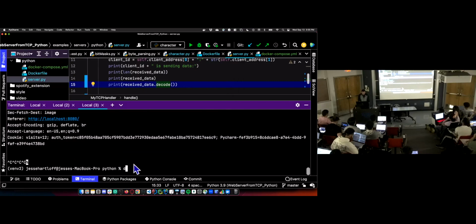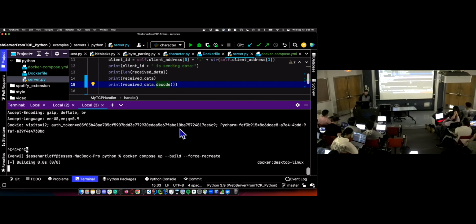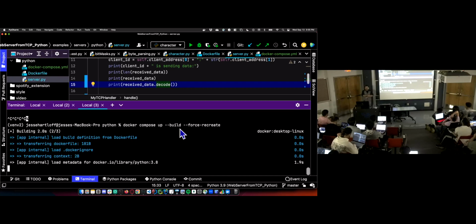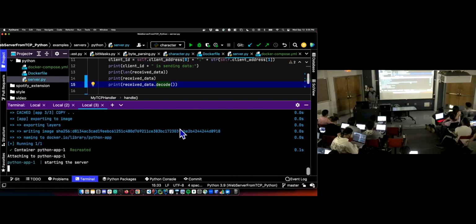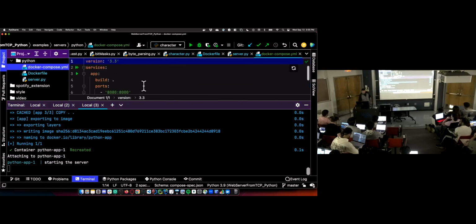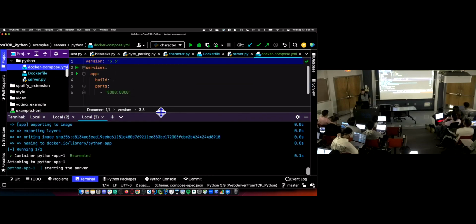And now let's do the same thing, but with Docker Compose. Docker Compose up --build --force-recreate. So this is going to do the same thing, but it's going to run through Docker Compose. I don't have to remember my ports or anything. That's all in my Docker Compose file, which is exactly the one from the slides. Oh, not exactly. I didn't change my version.